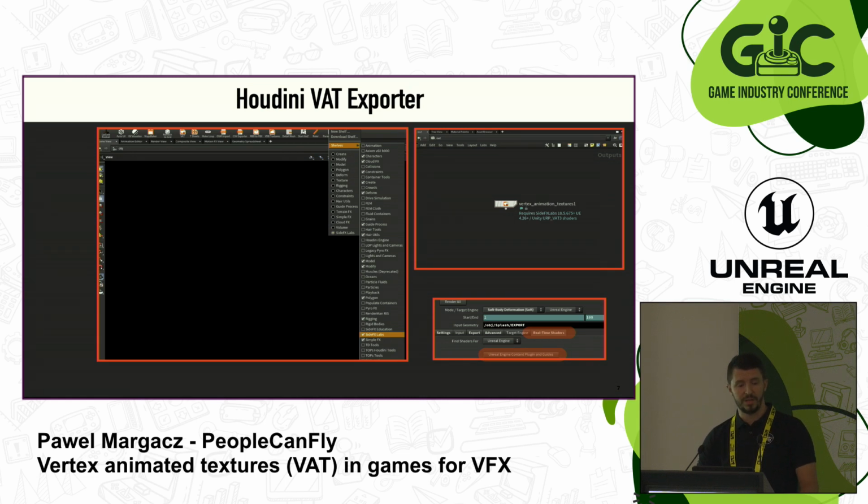Overall, the Side Effects Labs plugin contains many useful nodes, especially for us in games, but I noticed that a lot of people in film are starting to use them as well.